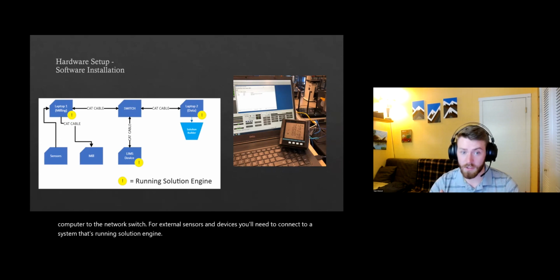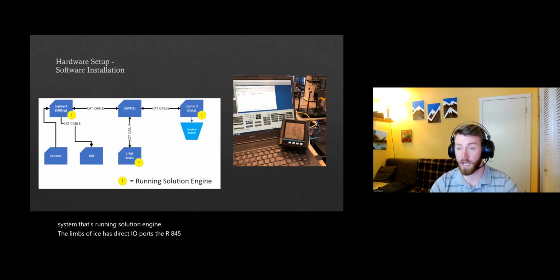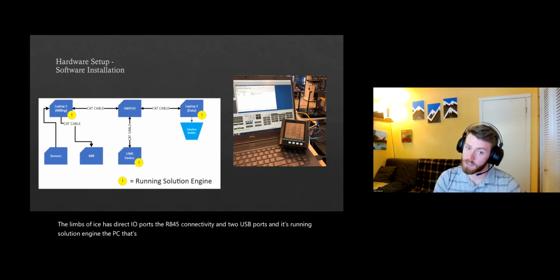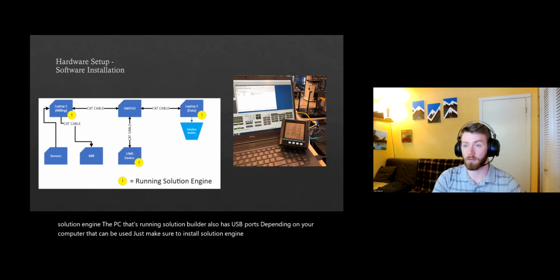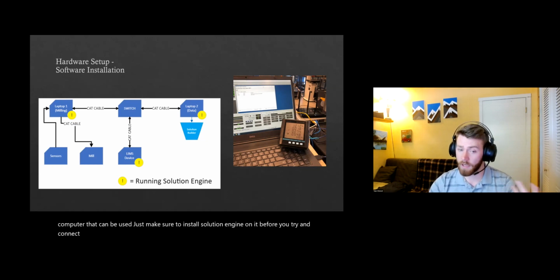For external sensors and devices, you'll need to connect to a system that's running Solution Engine. The LIMS device has direct I/O ports, the RS-485 connectivity and 2 USB ports, and it's running Solution Engine. The PC that's running Solution Builder also has USB ports depending on your computer that can be used. Just make sure to install Solution Engine on it before you try and connect it. In our case, we connected the sensors to the laptop running our controller for the convenience of having all of our relevant data uploaded from the same Solution Engine instance.